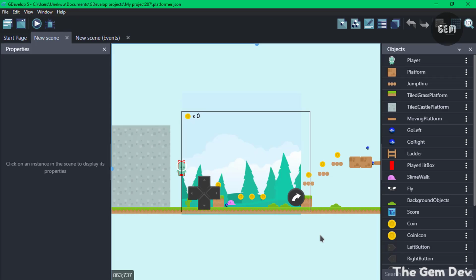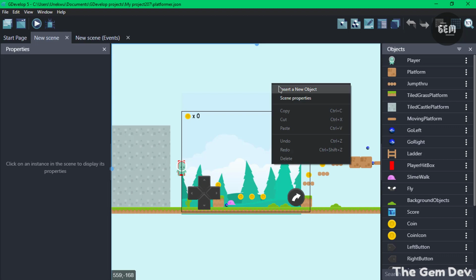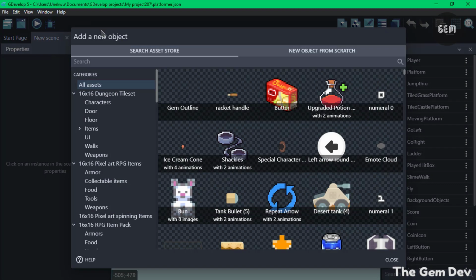The next improvement is show pixel art assets in the asset store as pixelated and larger. So let's go ahead into our asset store. You can do that by right clicking, insert a new object, and search asset store. So you can already see this pixel art right here. They've made them larger so you can see them more easily, and they've also been pixelated as you can see on the screen right now. So that's the improvement.